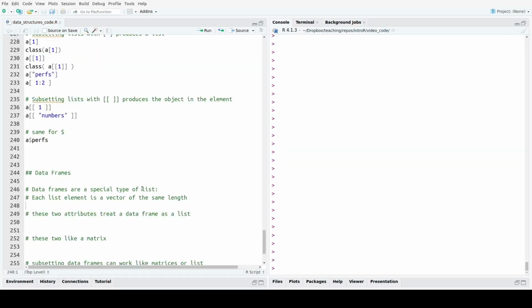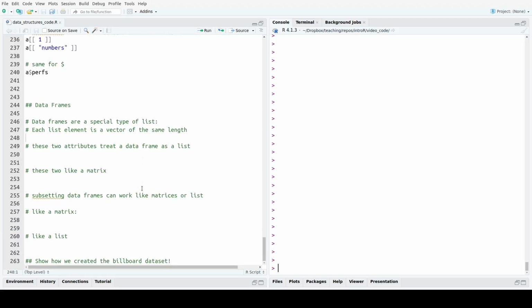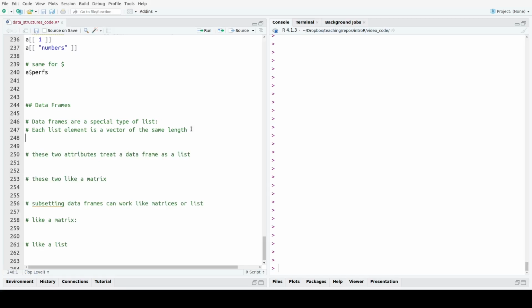The last data structure we're going to talk about is the data frame. Now, of course, we've already talked about data frames quite a bit, but now that we understand what an atomic vector is, what a matrix is, and what a list is, we can better understand what a data frame actually is. So a data frame, you can think of this as a special type of list where each element of the list is itself a vector, and all of those vector elements have the same length.